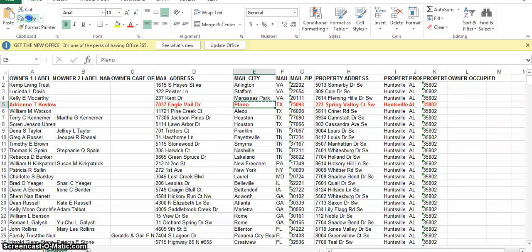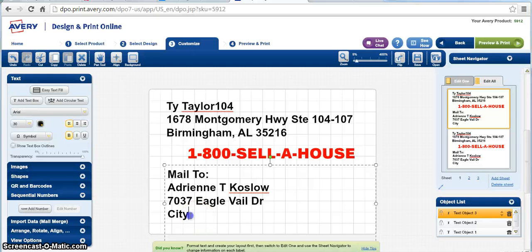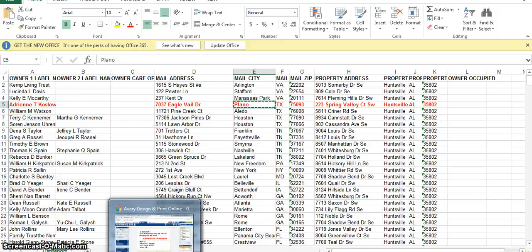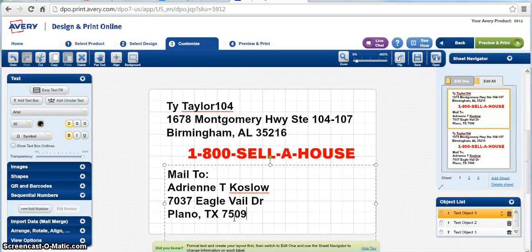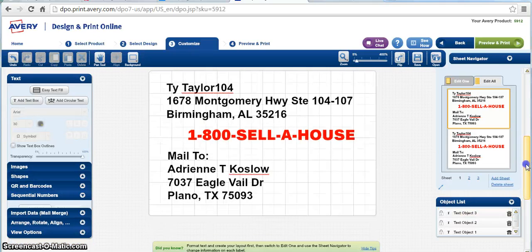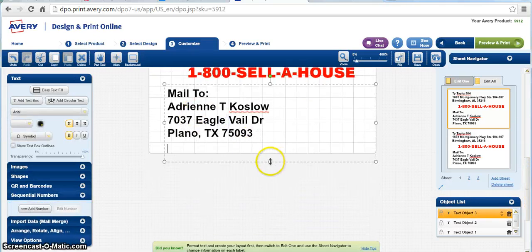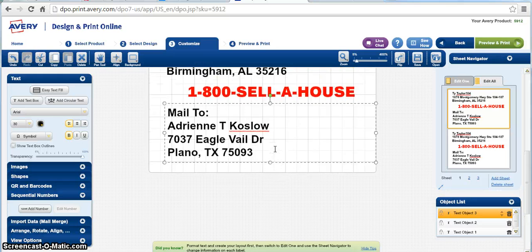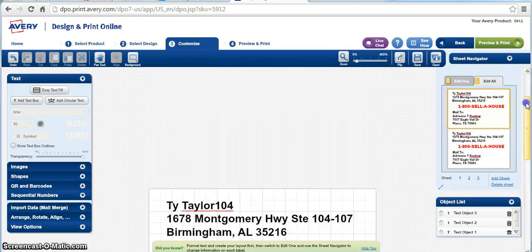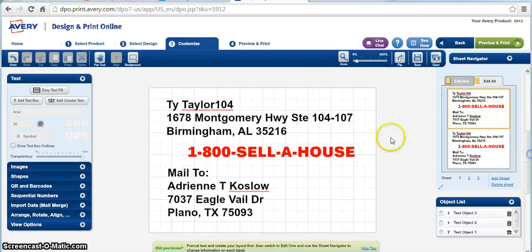Then Plano, Texas, zip is 75093. So let me see, Texas. So what is it? 75093. All right, let me scroll down. I want to push this back up. I have to delete some space here for that to stay. All right, boom.